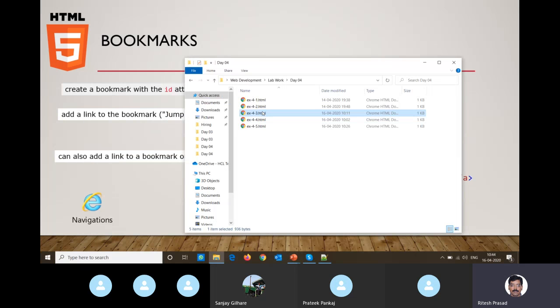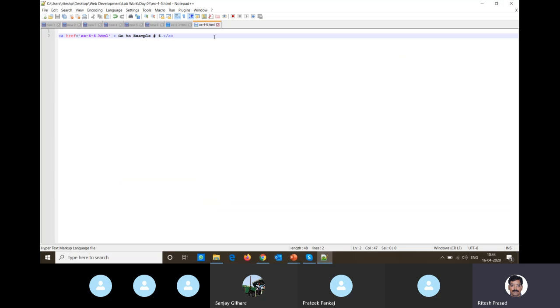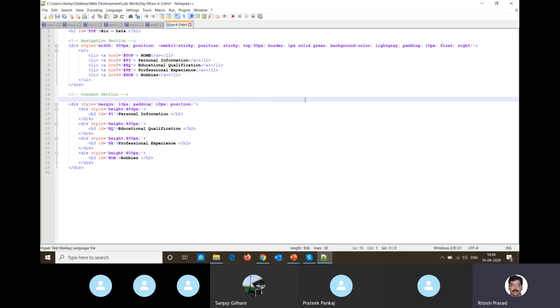So this was the example that we had with all of these. Now let me open the source code of this once again and see it carefully. So I have ID set on multiple H tags. I can put ID on any of the elements which are like bookmarks for us. So I said H1 ID top, this H3 ID PI. Similarly, each of these has a unique ID value specified.